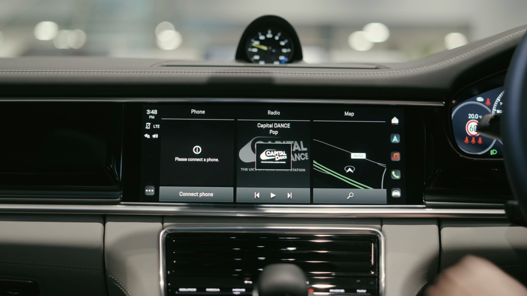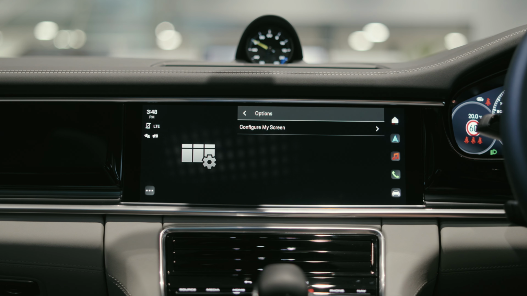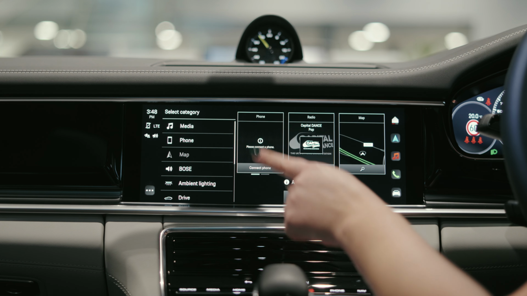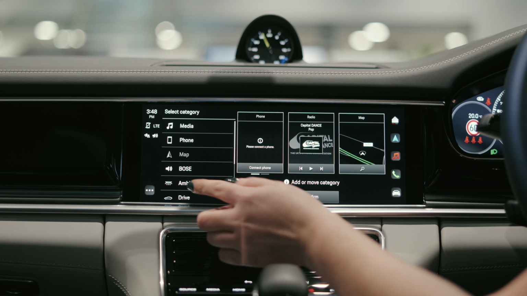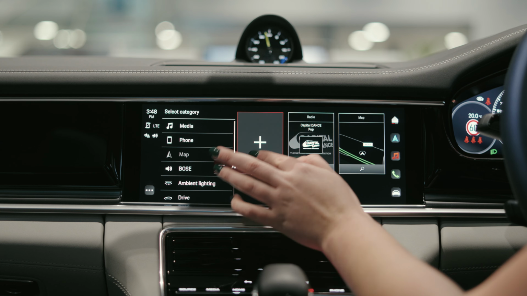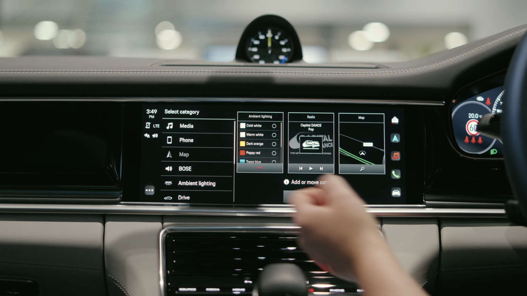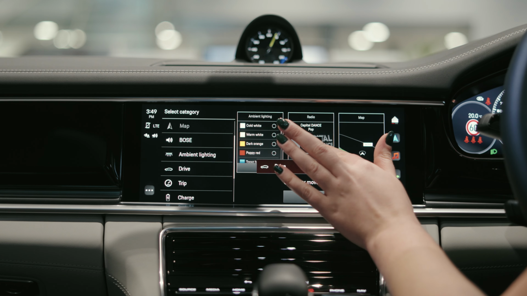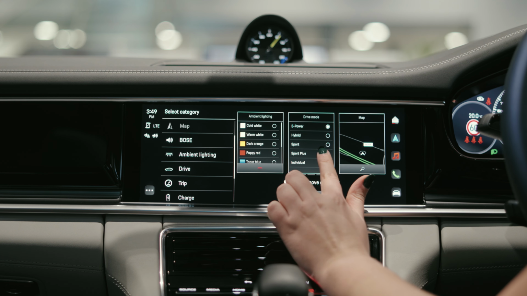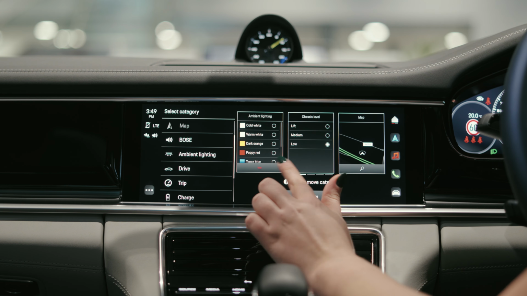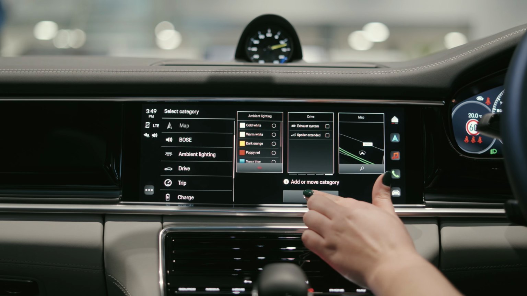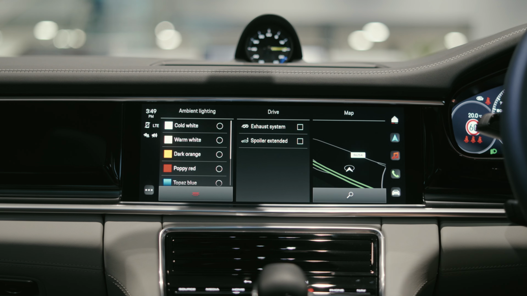So the first one is by pressing these three dots just over here. We're going to configure my screen and then just drag and drop any options you prefer. So let's say you like ambient lighting, you could drag that over here. And then same with, let's say drive. Let's move that to that middle one here. You can then swipe along and decide which kind of screen you'd like. And then when you're happy, click confirm and you're done.